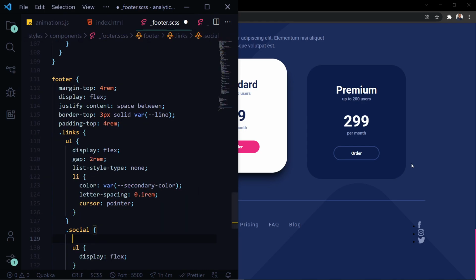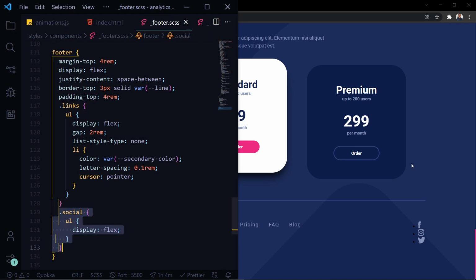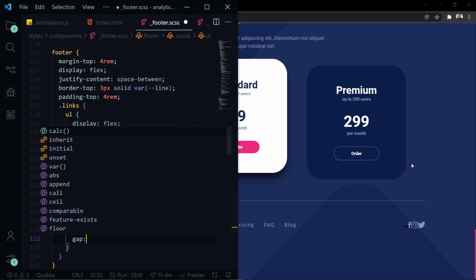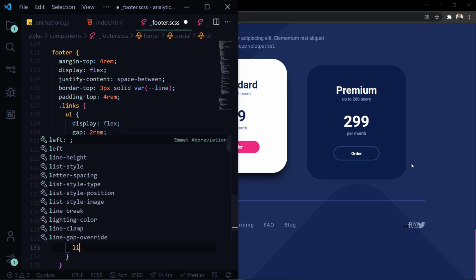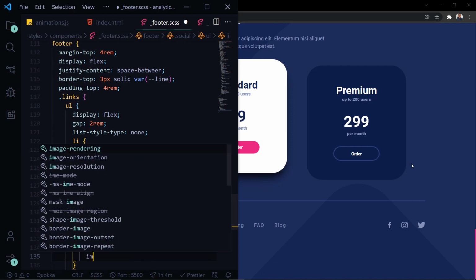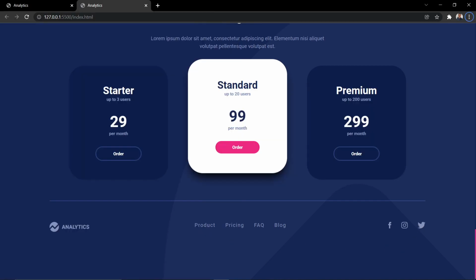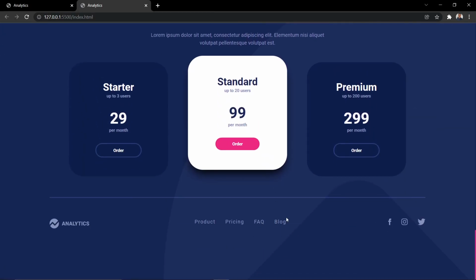Social, it's the same. Okay, this should be outside of one bracket. Yeah, it's visible now. Display flex, gap of 2 rem and a list style type of none. We'll select the li, select the image and give it a cursor of pointer. Yeah, that's it. So our footer is also styled.